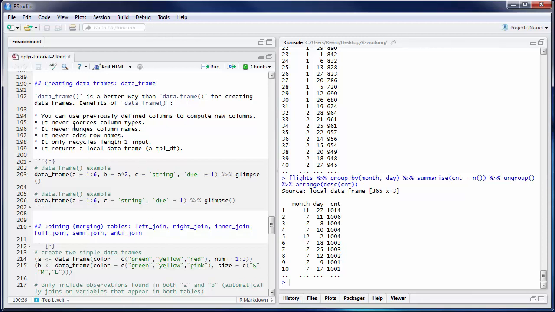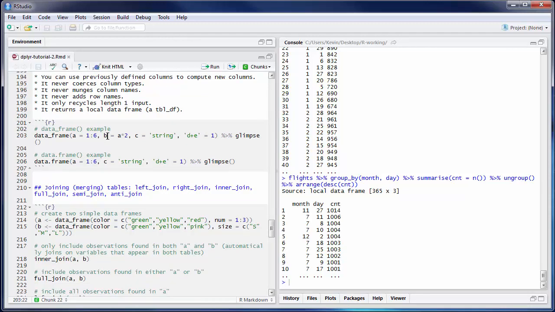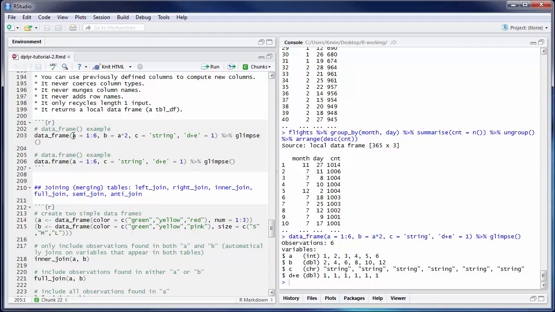It never coerces column types. It never munges column names. It never adds row names. It only recycles length 1 input, which is probably what you want. And it only returns a local data frame, which is what dplyr encourages. So let's do a quick example of data_frame. What I'm doing is creating a data frame with 4 columns, and I'm sending it to glimpse, which is kind of dplyr's version of str.